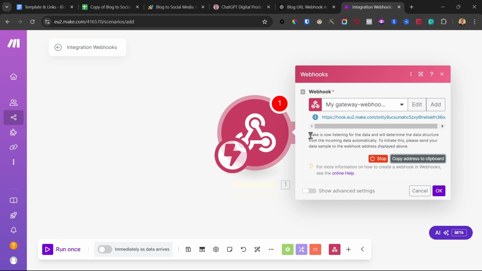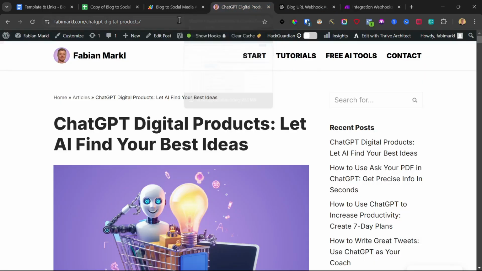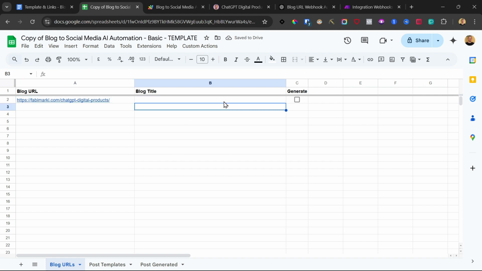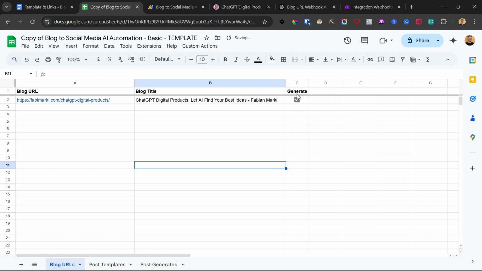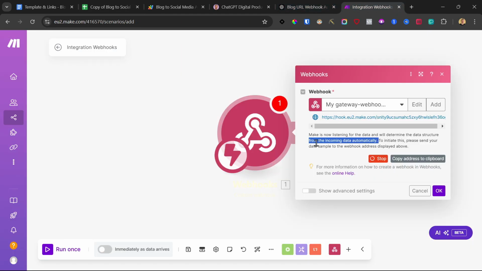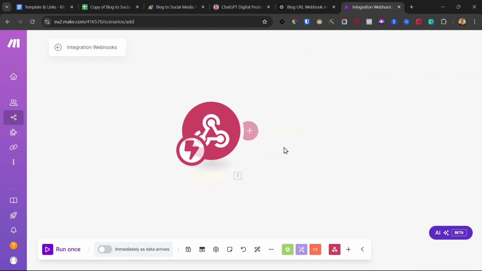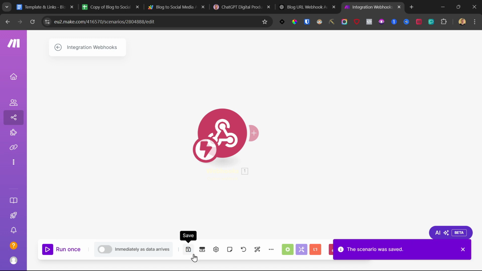Now you see it's currently listening for the data and will determine the data structure from the incoming data. This means we need to send it some data so it can fetch the structure. To do this, I will just enter a blog article as an example, put it in my Google Sheet. Now it should automatically add the blog title in this area here. Yes, it does it. And now when I click generate, it should send the data to my webhook. Yes, you see it has worked. And now I can click save.